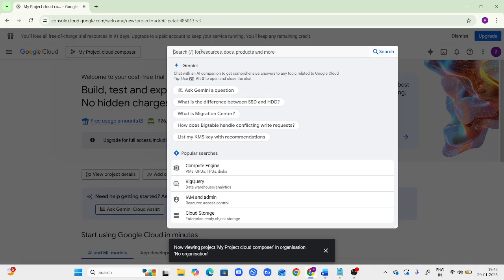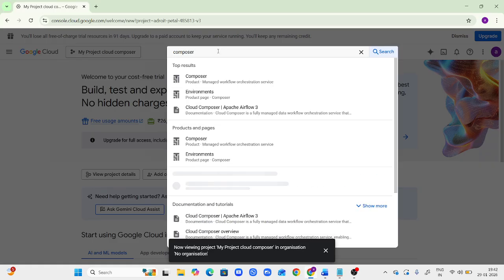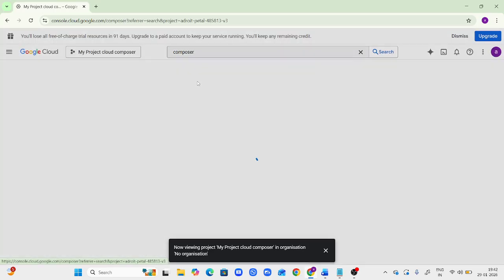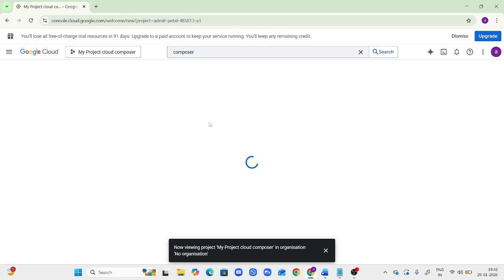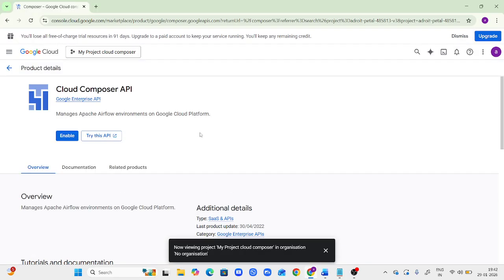So I'll search here for Composer. If you search Composer, the first result is Google Cloud Composer. I'll open this, because it is giving the option to enable Cloud Composer. So I'm clicking enable, and it is basically enabling that.